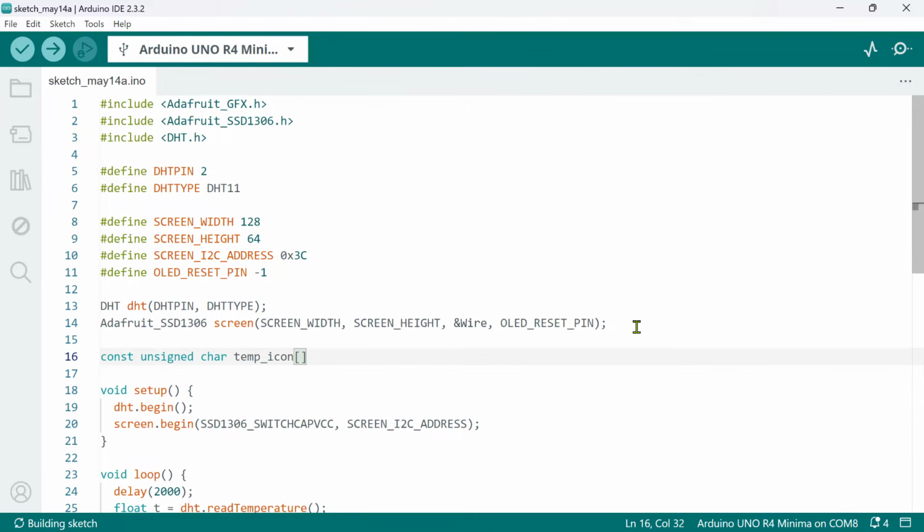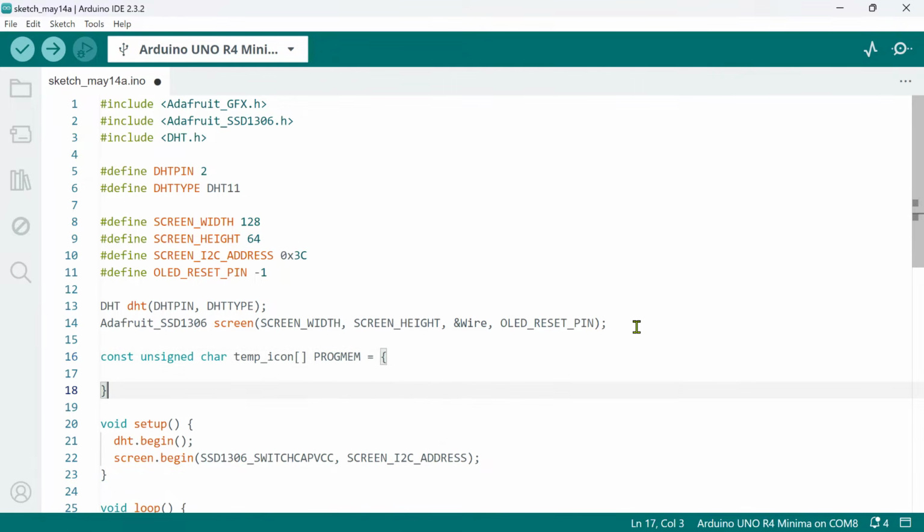Now, by default, the data in this array will be copied to the static RAM, similar to how other variables are stored when the program starts. However, to keep the constant data in flash memory only, this is where the program resides, we need to use this PROGMEM keyword. It tells the compiler to keep this information in flash memory only. And then finally, we specify the array values here that represent the image we want to draw.